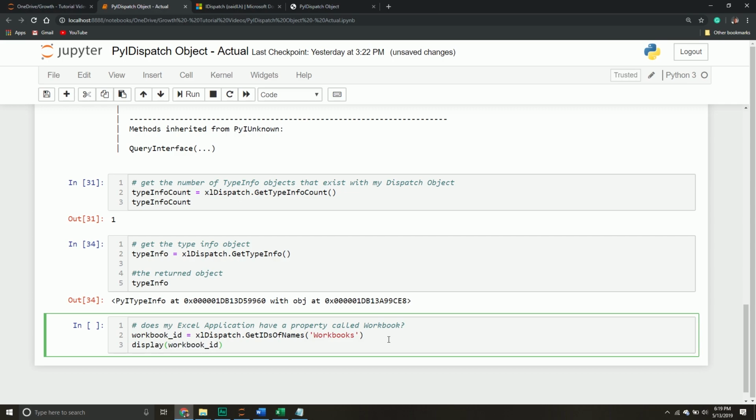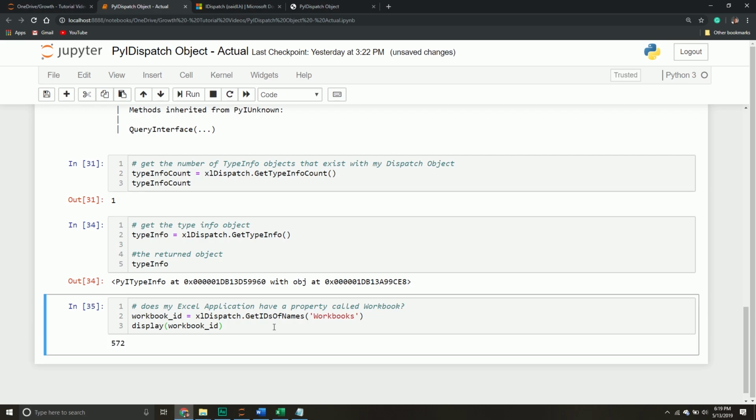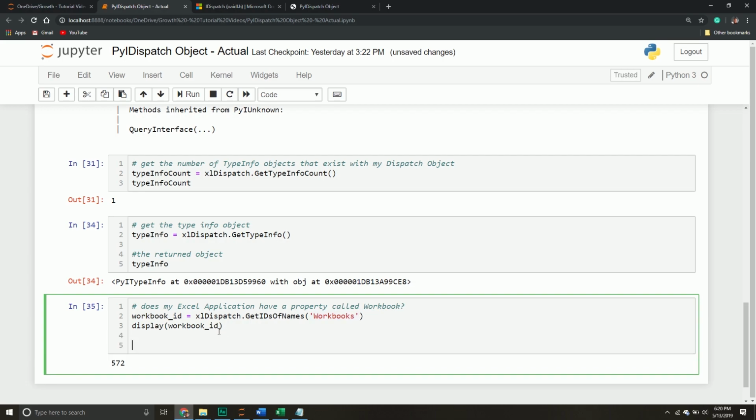Now, we've worked with Excel a lot, so there should be one, right? There is an ID. The DISPID is 572. At this point, you just need to know it's a unique identifier for this particular property. Now, I used a property. How do we do it for methods?